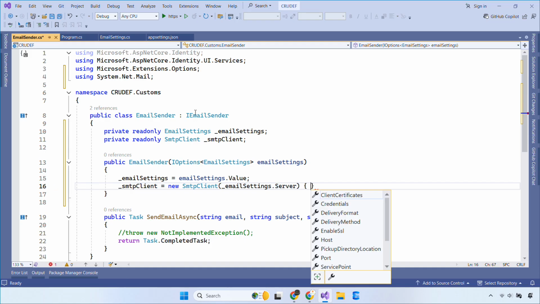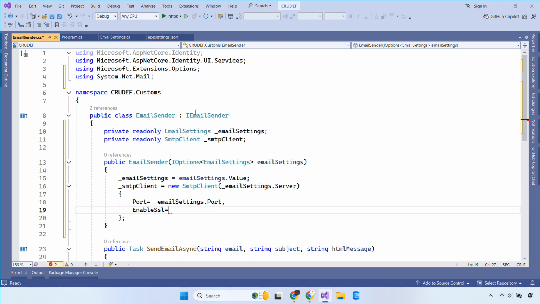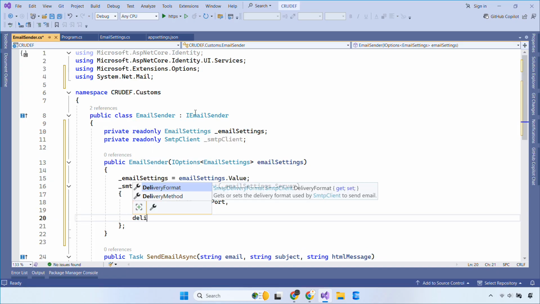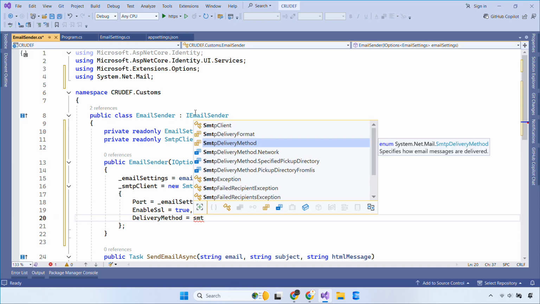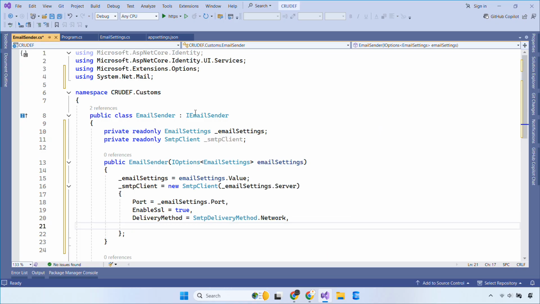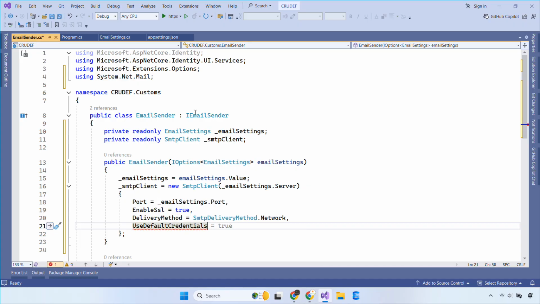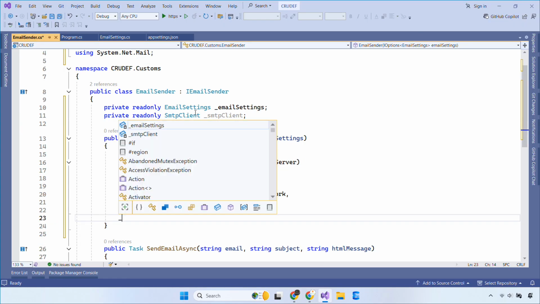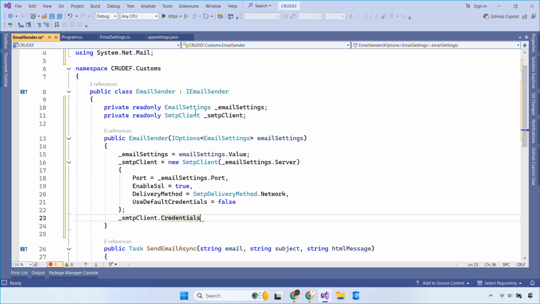Set the following properties on the SMTP client. Port: read this value from the port property inside the email settings section of your appsettings.json file. Enable SSL to true. Set the delivery method to SmtpDeliveryMethod.Network. Set UseDefaultCredentials to false. Then, set the credentials using a new NetworkCredential and pass in the email and password from your configuration.